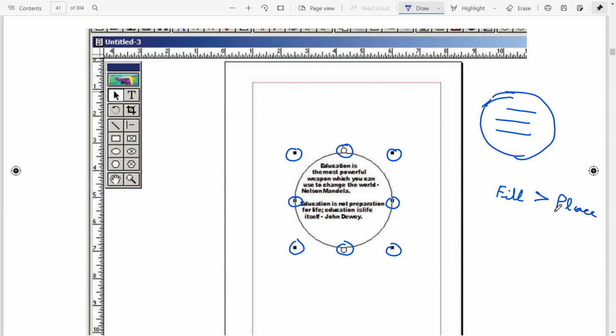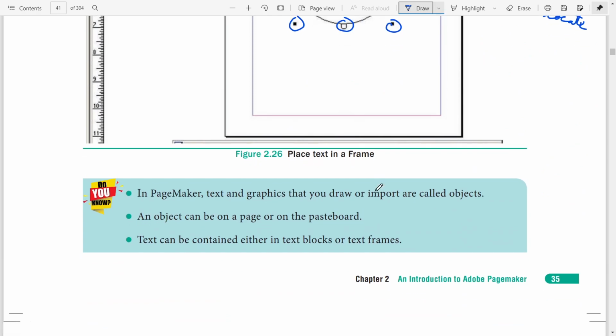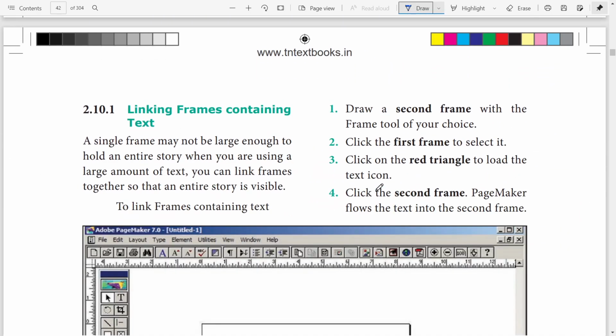You can locate the text that you are going to add within the circle. After locating, the text will appear here. The text is: Education is the most powerful weapon which you can use to change the world, said by Nelson Mandela. Education is not preparation for life, education is life itself, John Dewey. So these are the two quotes they placed.